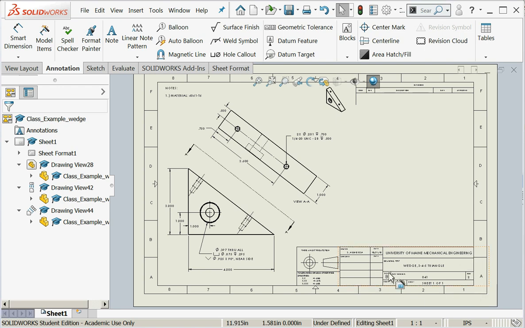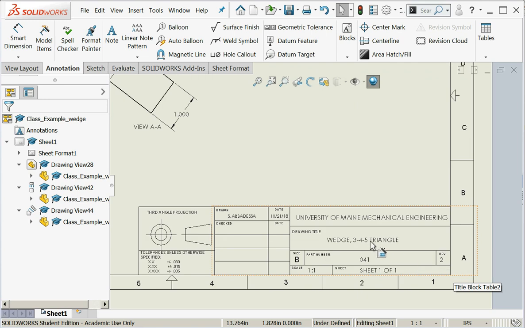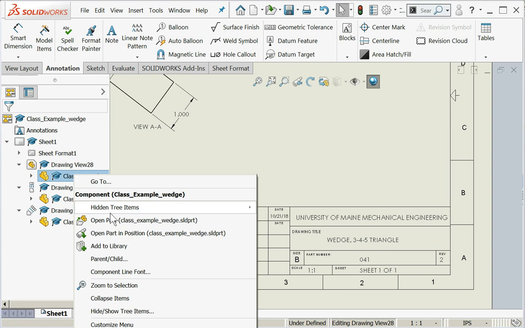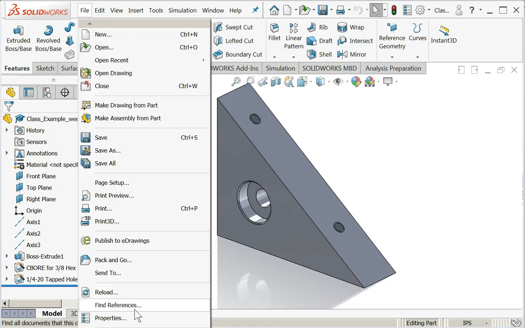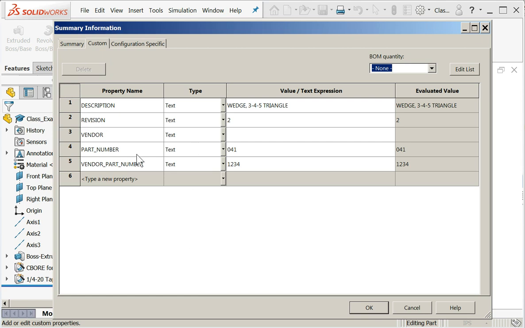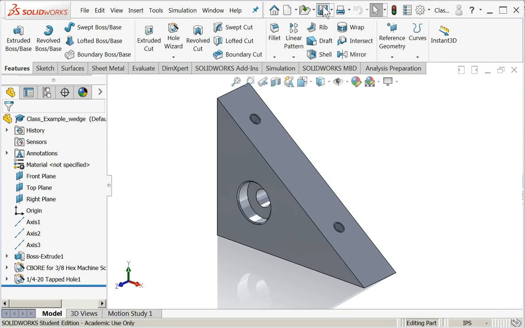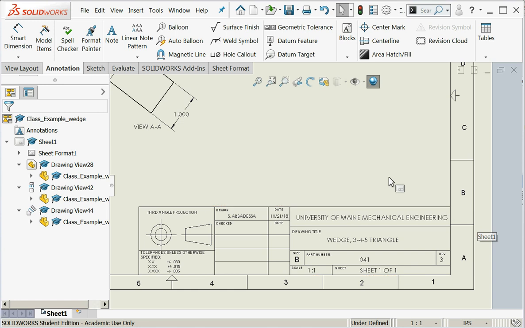Okay, so down here in the title block, if I needed to change any of this, as in the drawing title, the part number, or the revision, that's all being pulled from the model. So if I need to change any of that, I'll go back into the model properties. And this is the drawing title, the drawing revision, and the drawing part number. So if I need to change it to, say, Rev 3, I can do that. I'll say OK. I'll save it, close the part, and notice Rev 3 adjusts on the drawing.